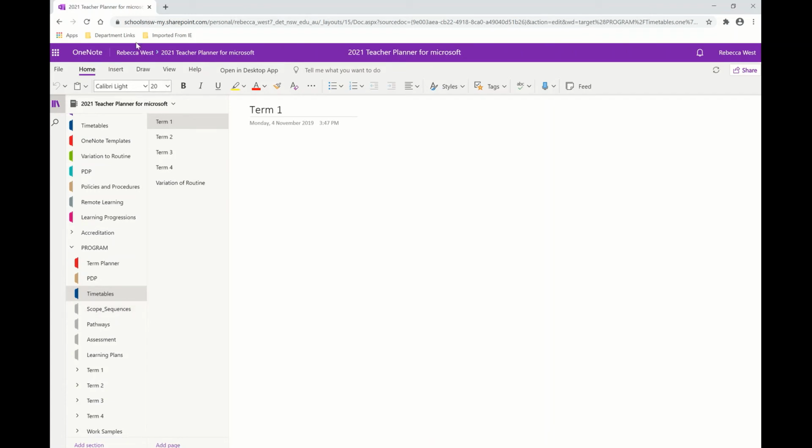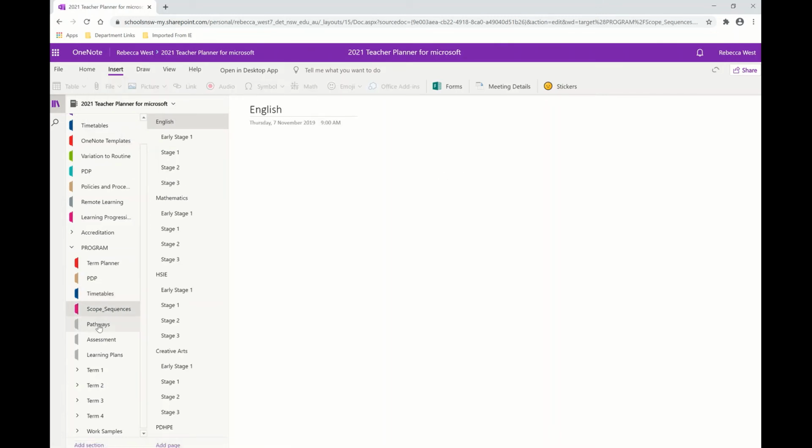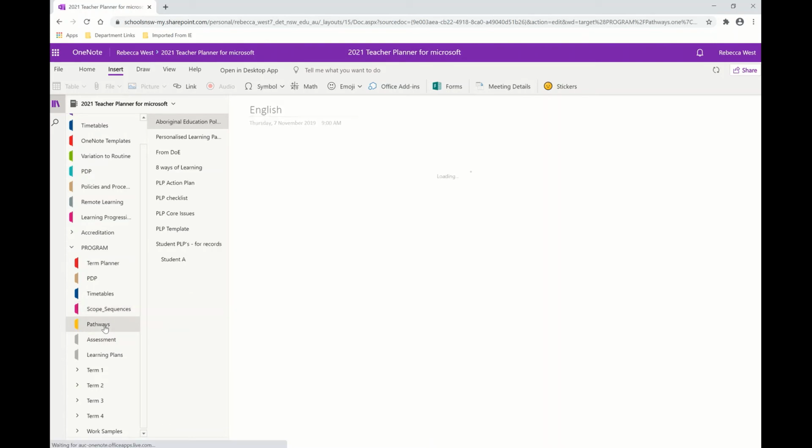Just insert it in there. So you can go insert and just print the, I'll click on there, file, or if you've got a picture of it, put it in that way. Scope and sequences, obviously that's based on your school and what they have.